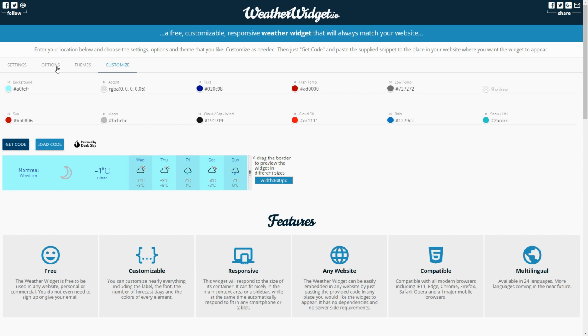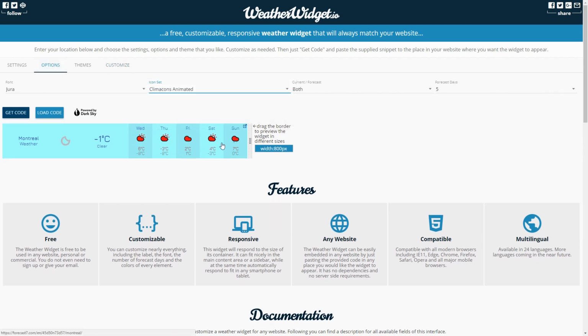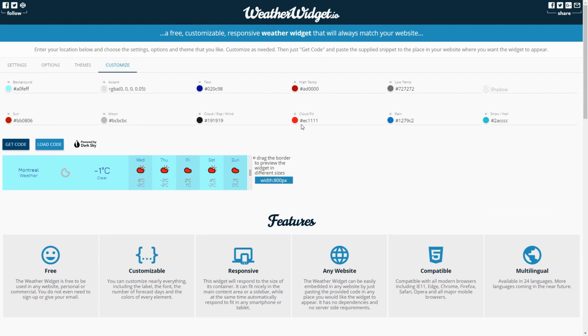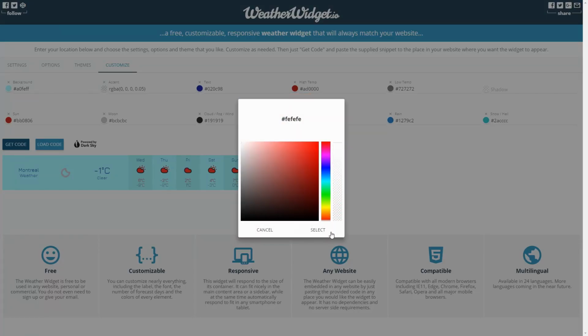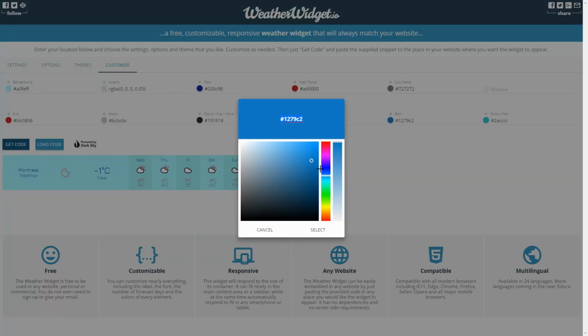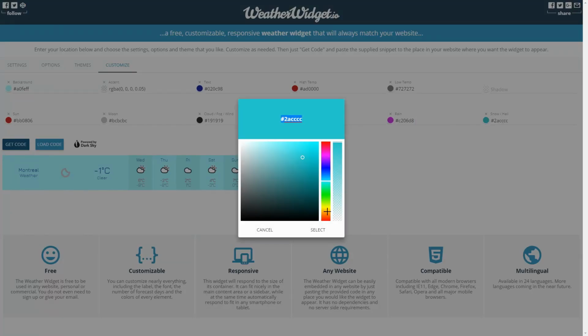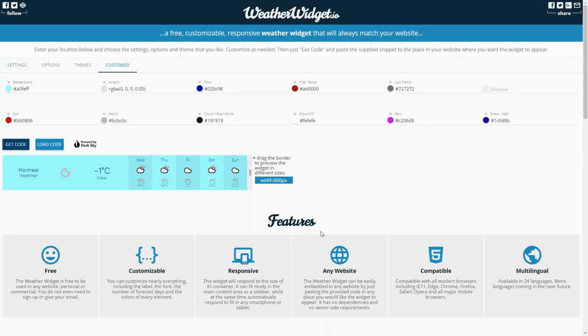But if we now change to the animated icon set, you can now see the cloud fill color shown in the widget. This red doesn't really match, so let's use white for this field. So this next one is the color for the rain. Let's use purple for the rain. And you can see the purple rain here. And the last field is the color for the snow. And again, we can use whatever color we want for that as well.